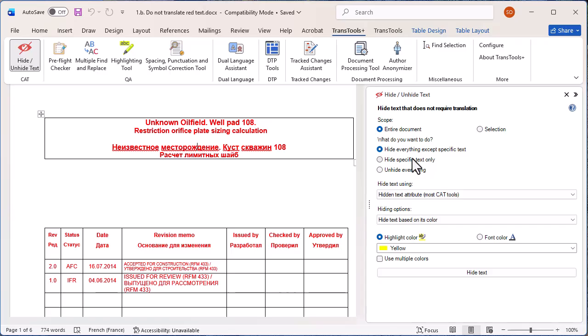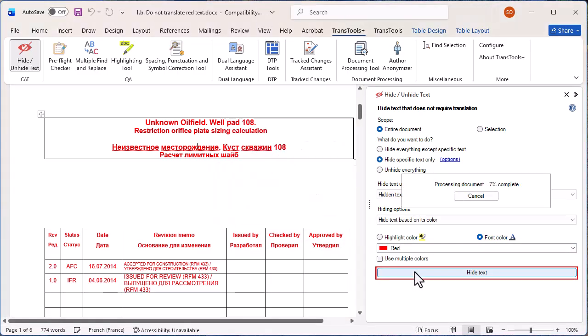In this document, we want to hide red text. So in the What do you want to do section, activate the Hide Specific Text Only option. Since we want to hide text based on its color, we will keep the default setting in the Hiding Options drop-down list. The non-translatable text is marked with red color. Word uses a number of different types of color formatting, and in this case, the color of the text is the red font color. Font color means the color of the letters. So we need to activate the font color option and select the red color. Finally, we click the Hide Text button.